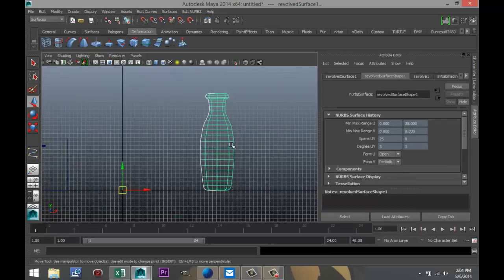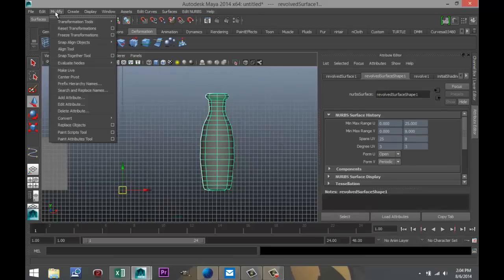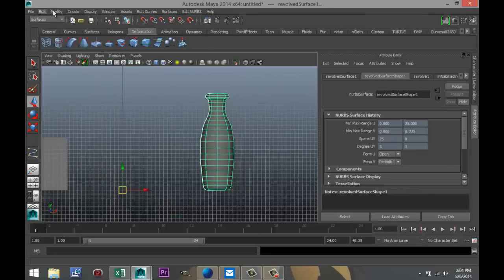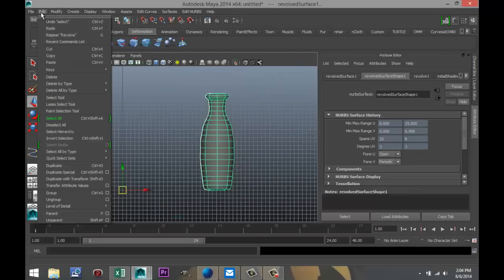Now that we got that, this is a NURBS object, right? And I need to transform that to a polygons object. Well, I don't need to, but I want to, okay? So I'm going to select this object here. I'm going to go up to Modify. Let me think. Where was that? In my menu.